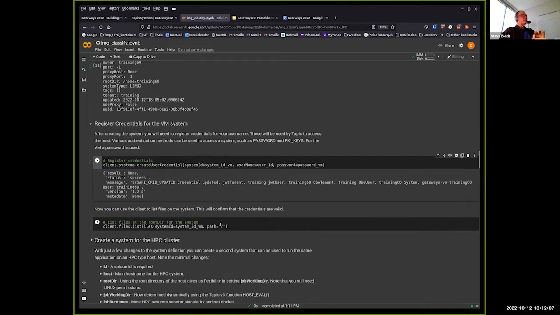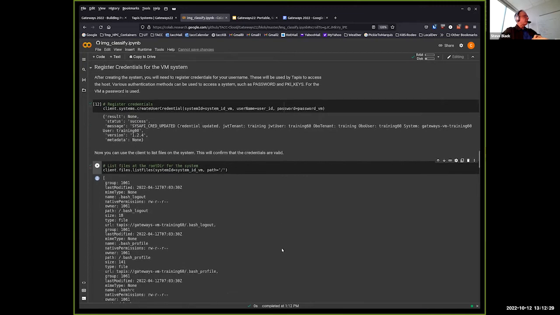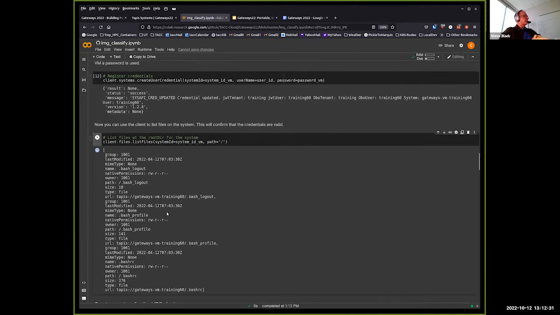At the relative directory, which is relative to the root dir defined for that system. So we should see files that exist there under /home/training60. So the file service is basically contacting systems to get all the system information, and calling the host to list the files. So we see here we get a list of the various files and a lot of details about the files, including the hidden files like .bashrc.